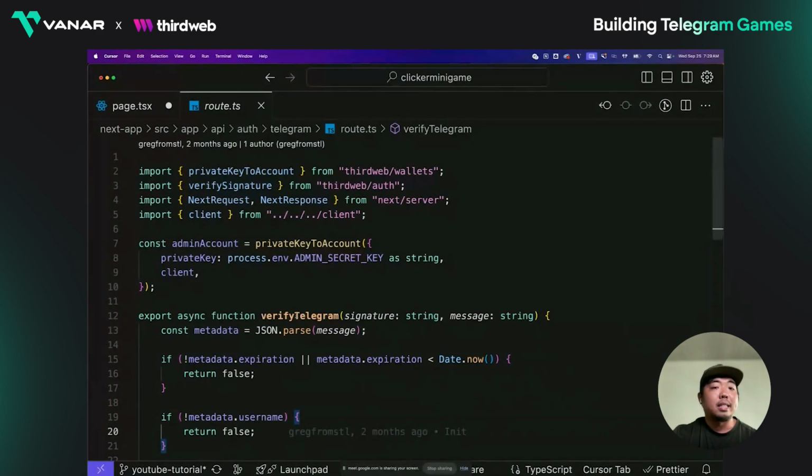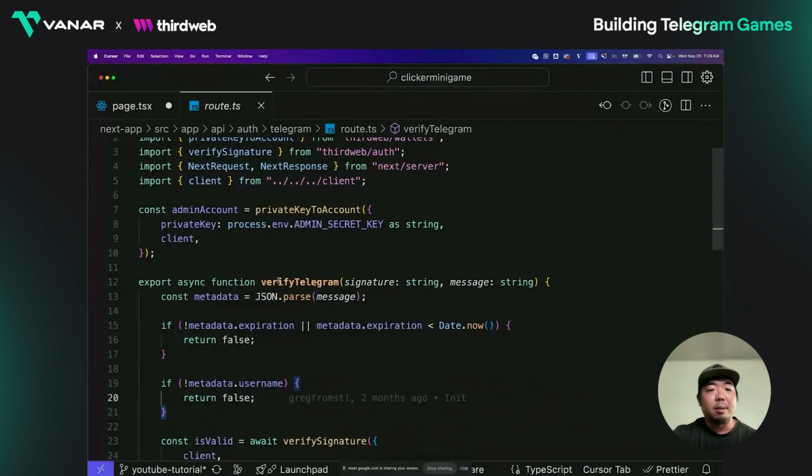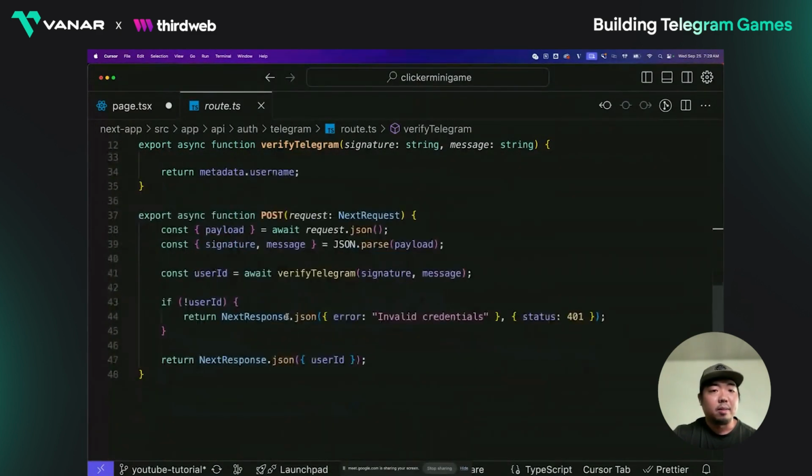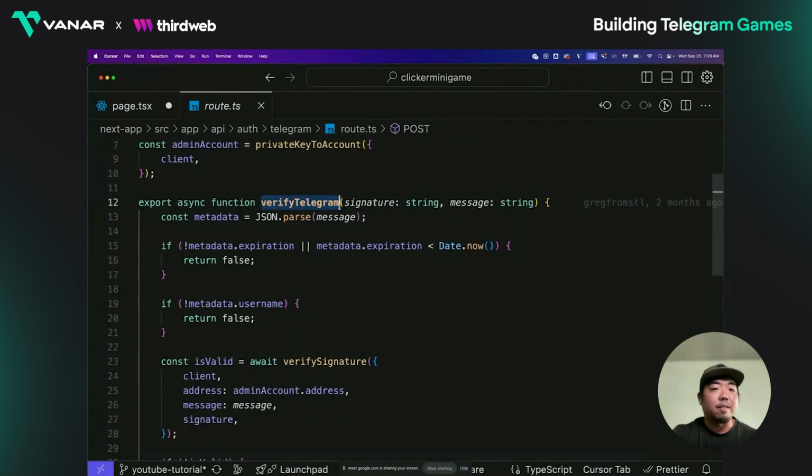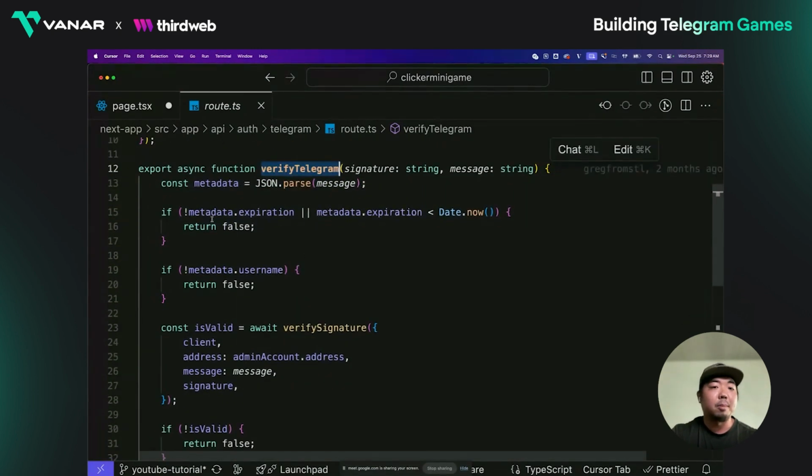And in here, it will take the payload that we provided right down here. So this is our endpoint that we are going to use to verify the user through the link and everything that they went through. We take the payload, we get the signature and message, and we basically reverse what we did earlier and verify that signature.